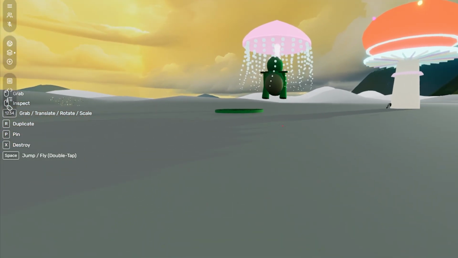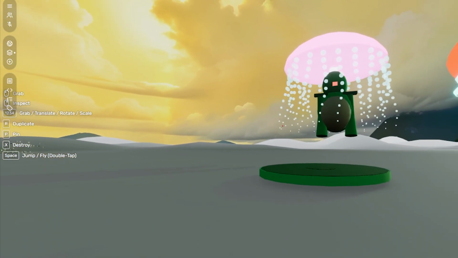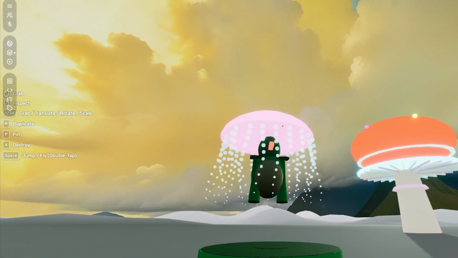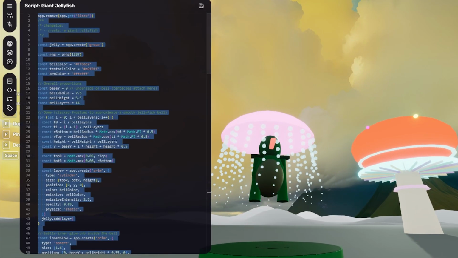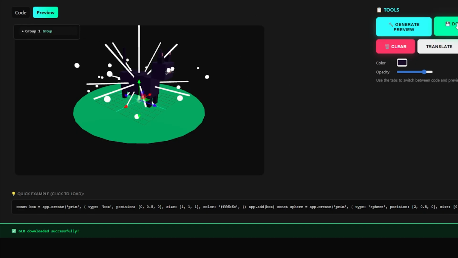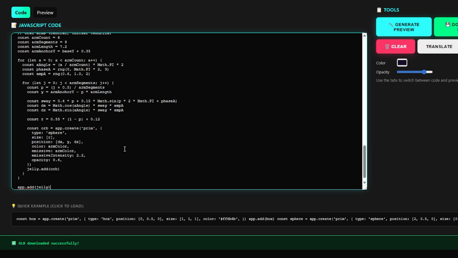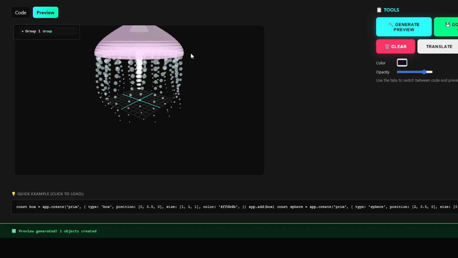Let's do one more item. I want to see how this jellyfish turns out. So anyway, you can prompt the items in world, just like what I did. Sometimes they turn out like what you want, sometimes not so much. But here, let's do this one. I love this jellyfish that somebody created, again, during the whip stuff. And this one, I'm going to download that GLB, just in case, just to have it. I'm going to copy and paste the code, preview, generate preview, and there we go.